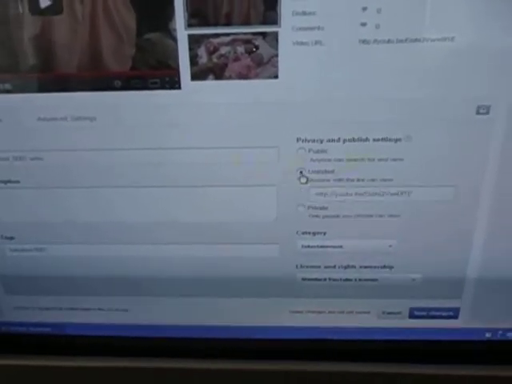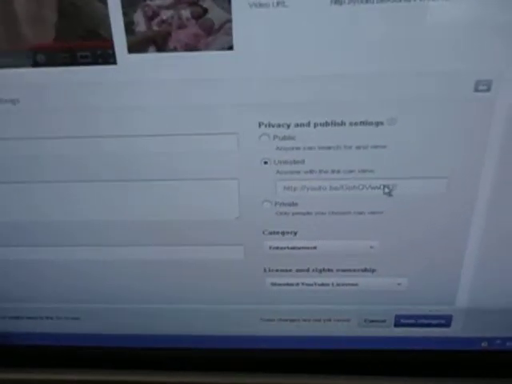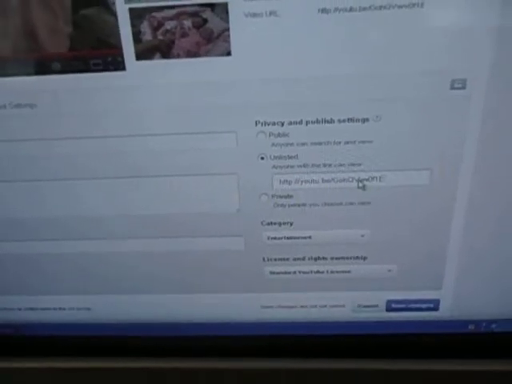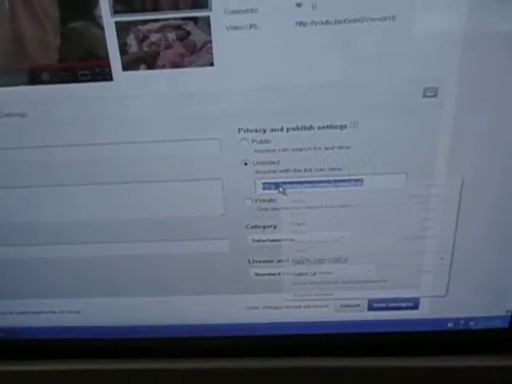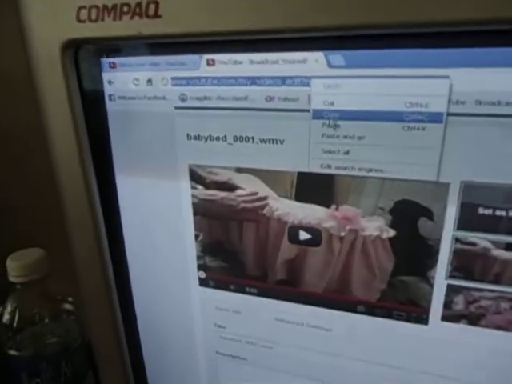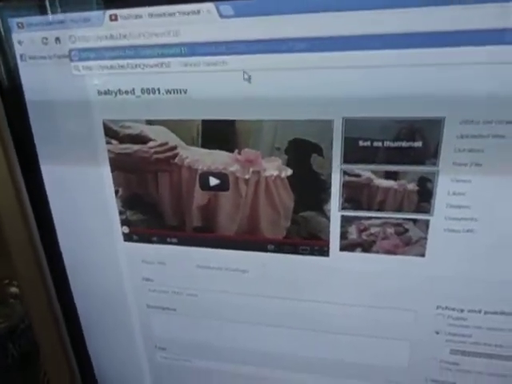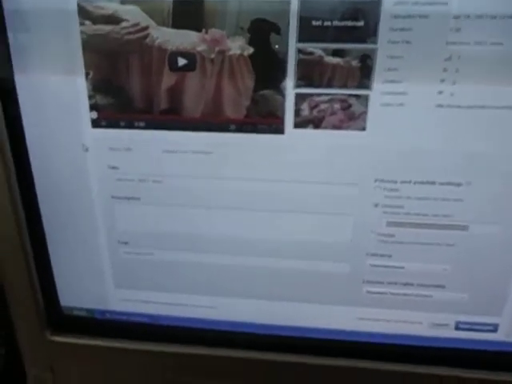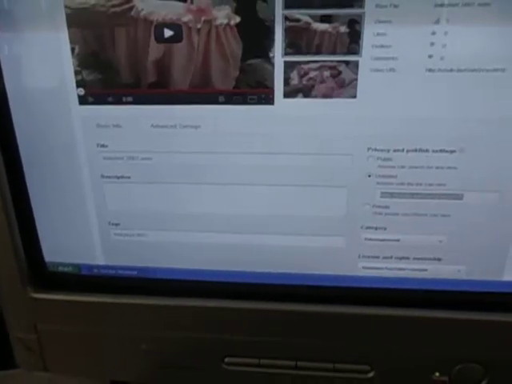So if you want it unlisted, you just push unlisted and there's your link again. You just copy. And then paste at the top of your address bar. Or send it in a message. So I hope that part helps.